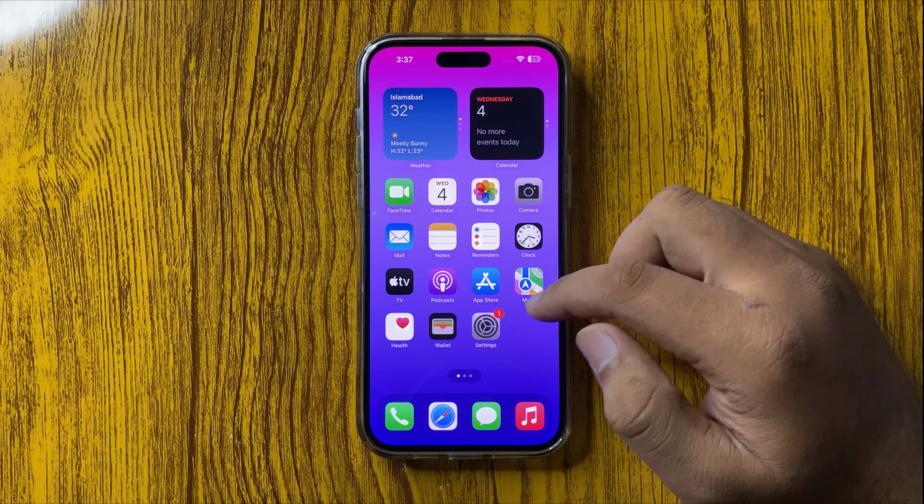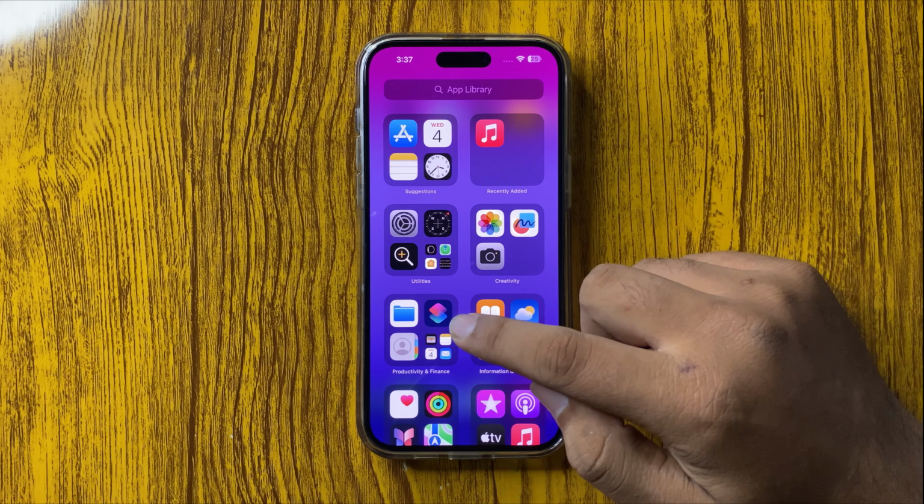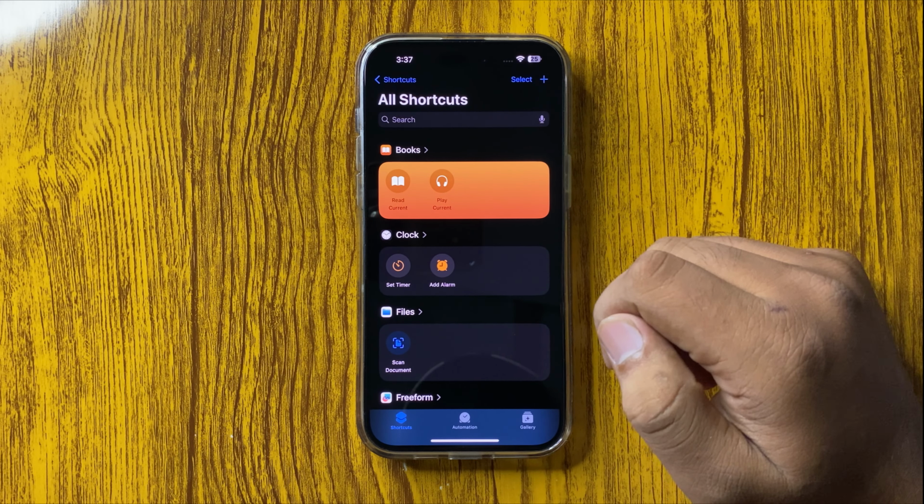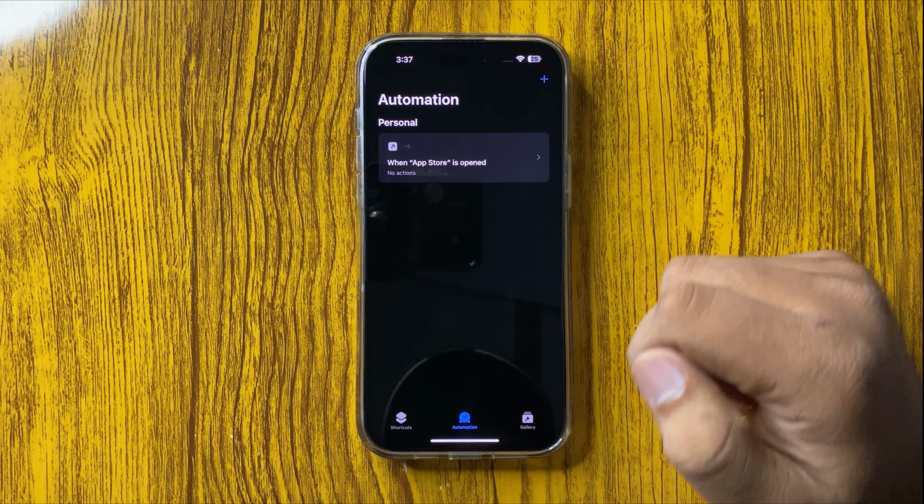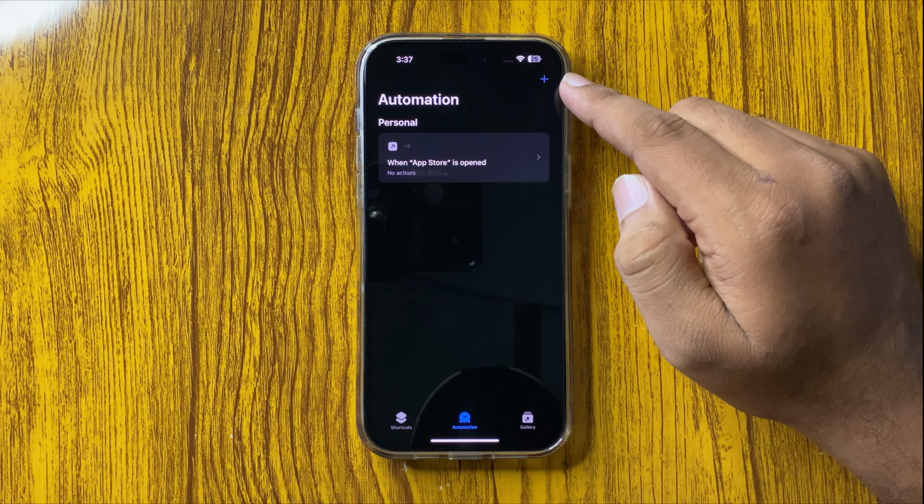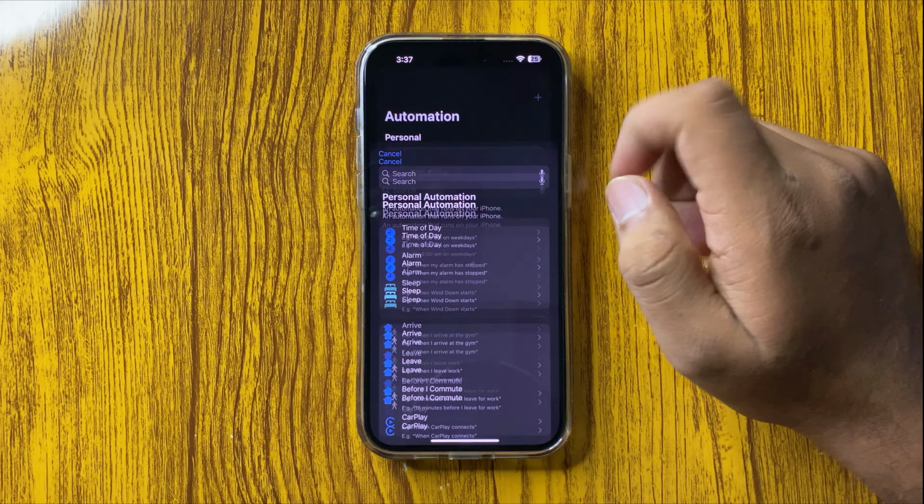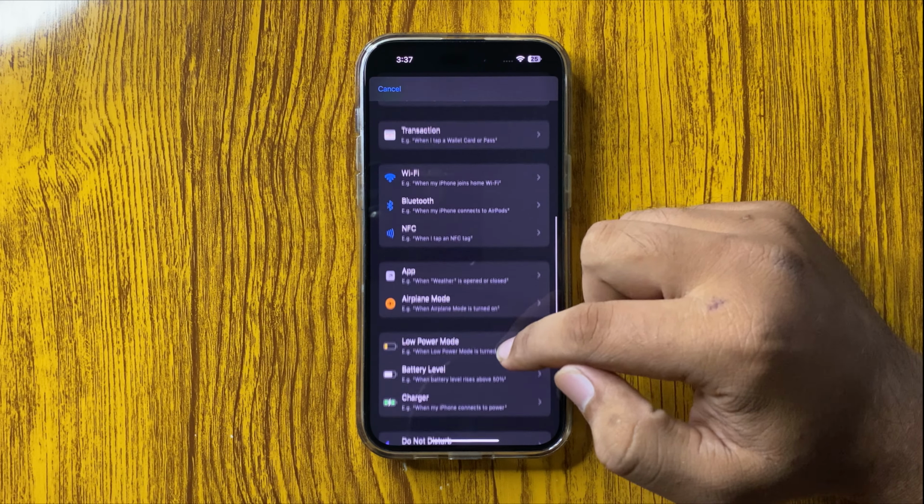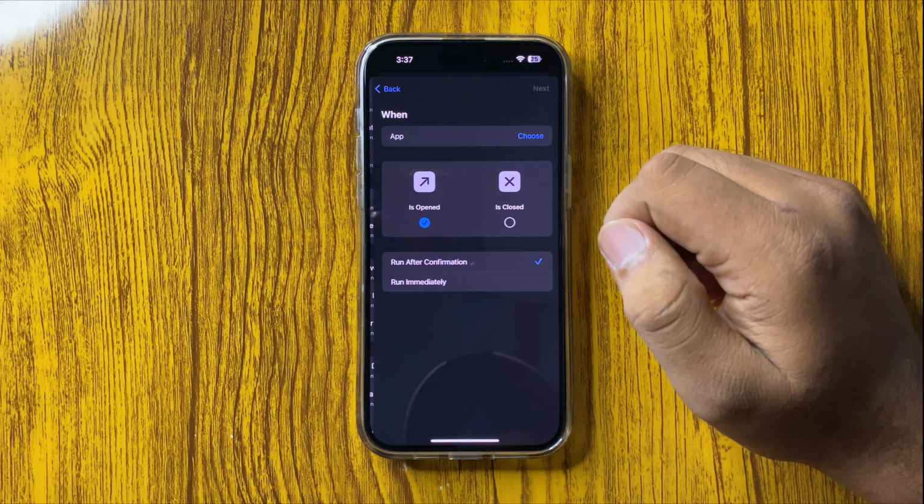So first of all, open the Shortcuts app. So this is the Shortcuts app. Open this app and then go to Automation. Now here, tap on this Add button on the top right corner, and after that scroll down and then tap on App.